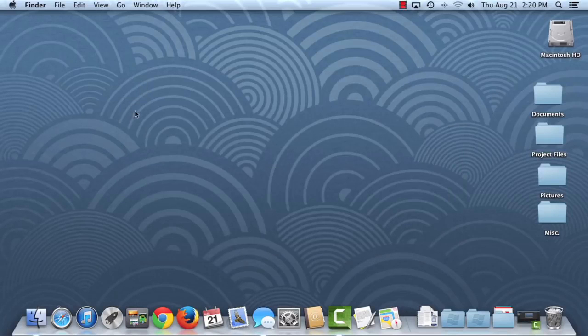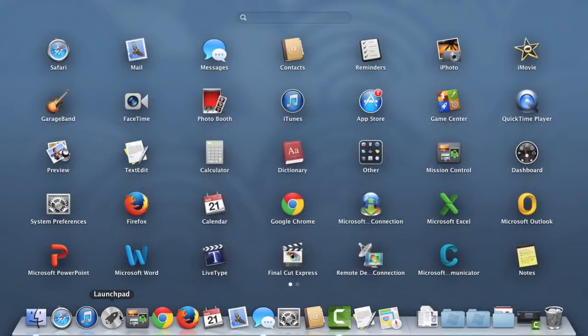Let's check out Launchpad instead, which you can also find on your dock. As you can see, Launchpad gives you access to all of your applications at once, making it easier to find and access the programs on your computer. To open a program, click the one you want.